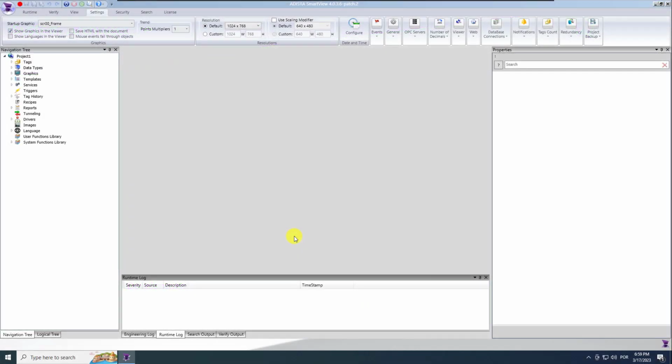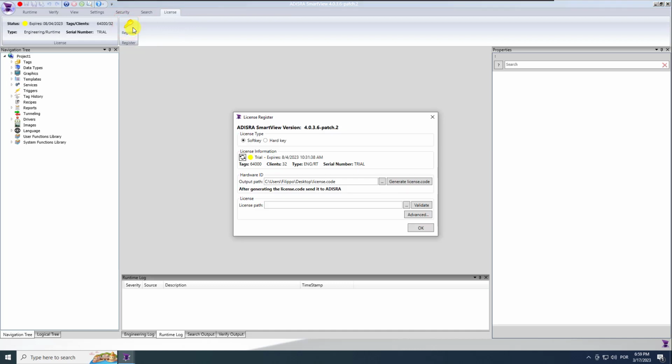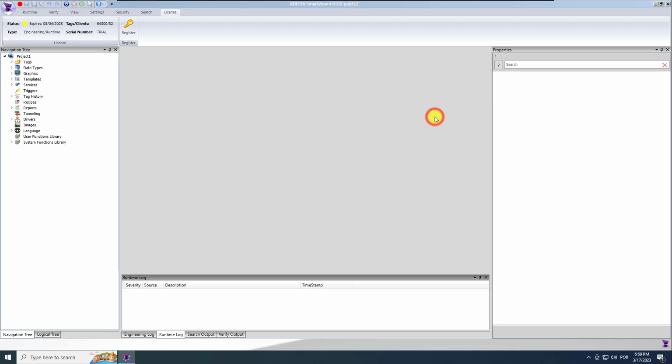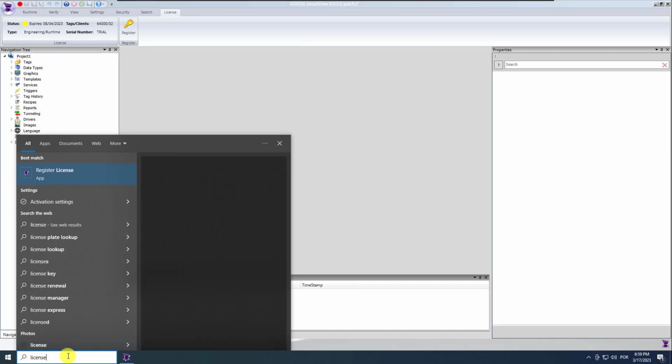To access the license system, in the engineering environment, click on the License tab and then on Register. In this window and in the License tab, there is all the license information, such as, if the license is soft key or hard key, license validity, number of tags and viewers supported, if the license is engineering and runtime, if the license has both options, that is, engineering plus runtime, the license number and below the code generation for activation. It is possible to access the license system through the Start menu, searching for the Register License executable.